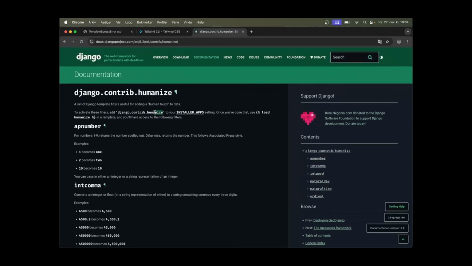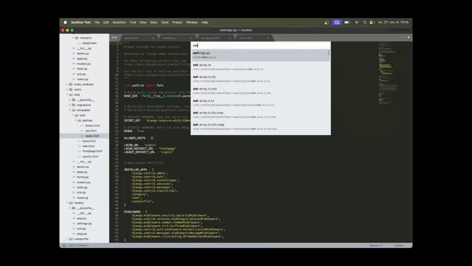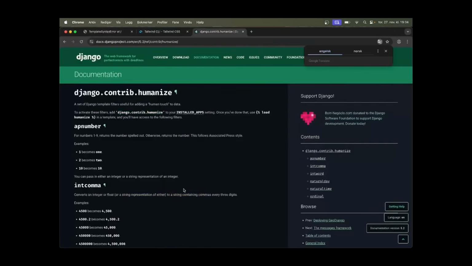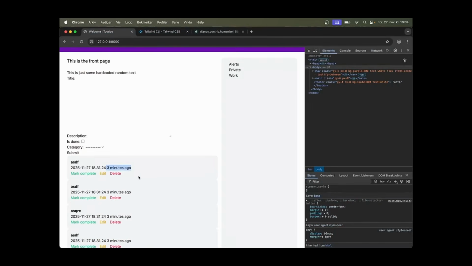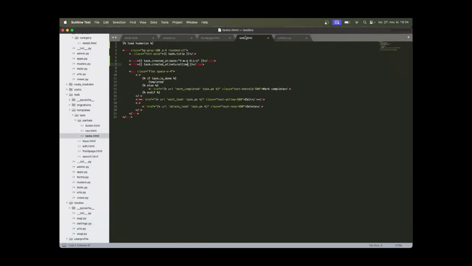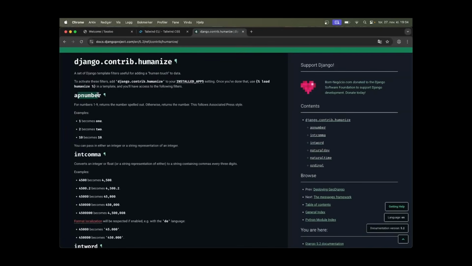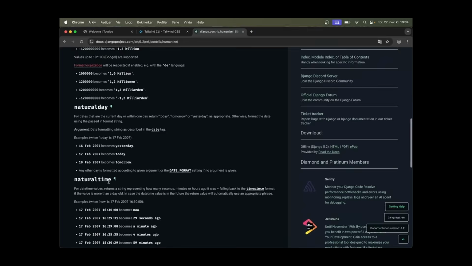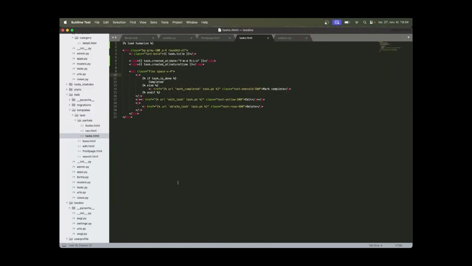Okay, sorry, I need to add this to my list of installed apps. So if I open up settings.py, I need to add this at the end there. So if I now refresh here, I should see that 3 minutes ago this was added. Perfect. Load humanize, that's just a list of more template filters. As you can see here, you can get the apnumber, intcomma, intword, naturalday, etc. So we have a few things that you get when you load humanize.